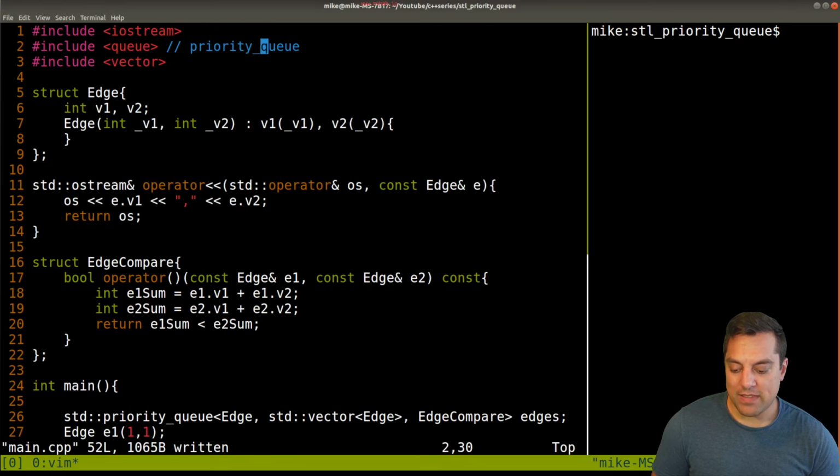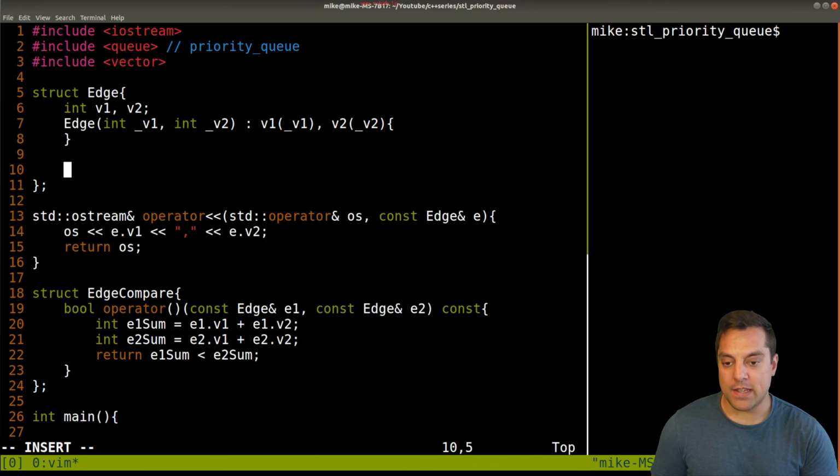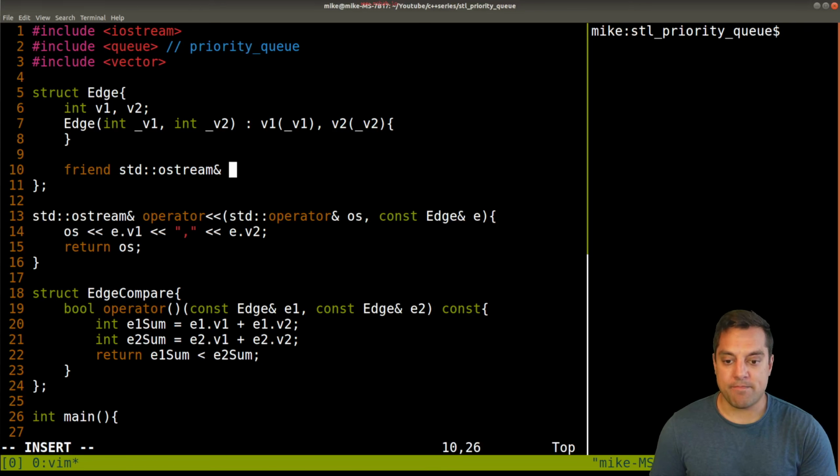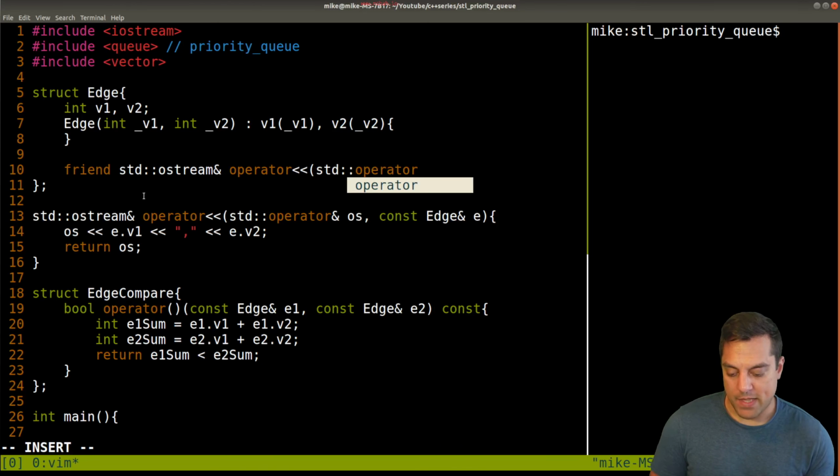And then usually the thing that folks will do, again, is make this a friend function, so you can access the private members here. Depending on how much control you have, that's what we'll do here. So again, I'm just typing out this same thing here.